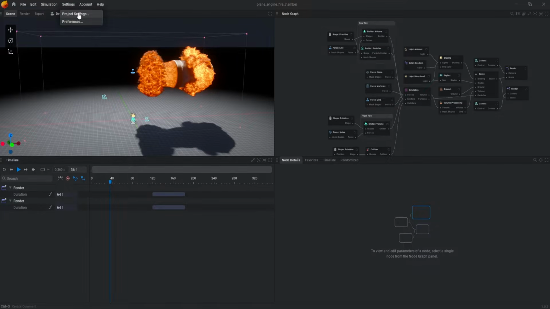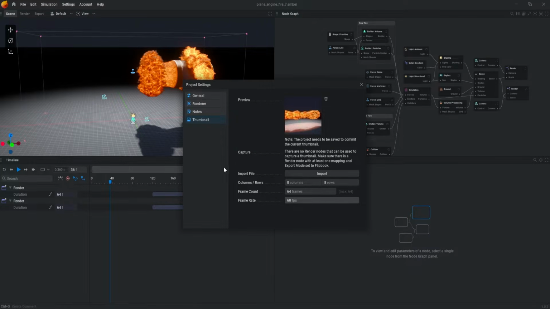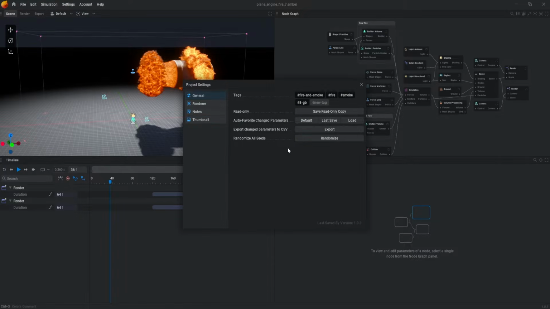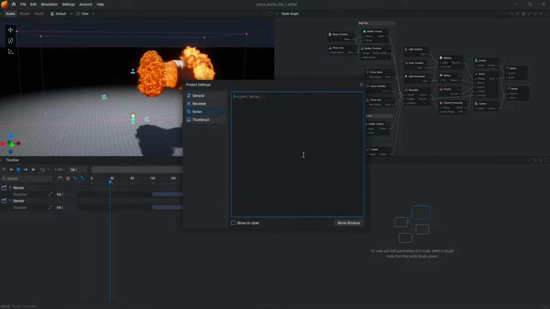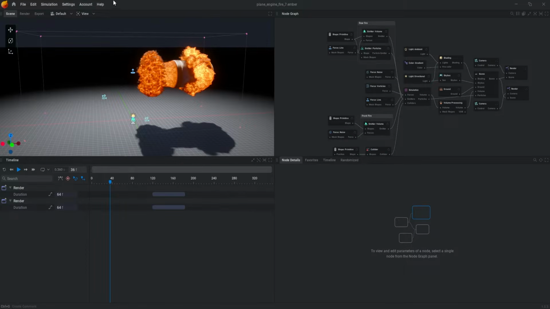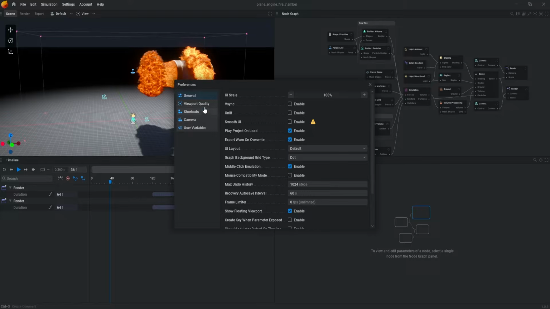You've also got your settings, so you can choose to edit project settings like the thumbnail. You can edit some of the general settings. You can change the quality of your renderer, add a note for your projects, and you can show that on open. So say if somebody on your team needs to know something, you can go ahead and make a note of like maybe the project that it's for or whatever it happens to be. And that's pretty cool. And then in the preferences, you've got general preferences.